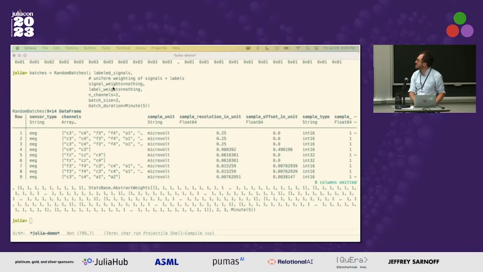And so you can provide weights associated with the different signals, weights associated with the different label classes, right? So if you want to over or undersample some of the things. You can specify the number of channels that you want to sample from each signal in a batch for each batch item.